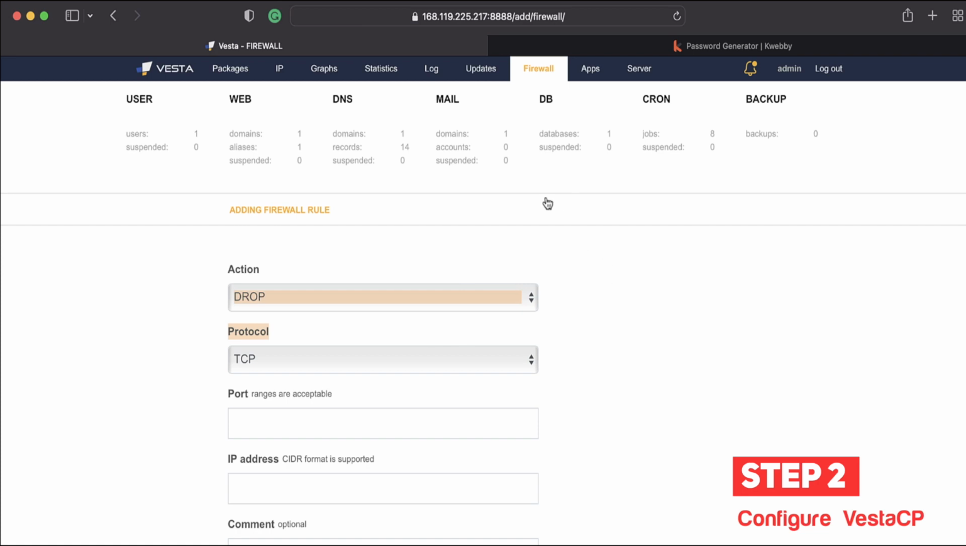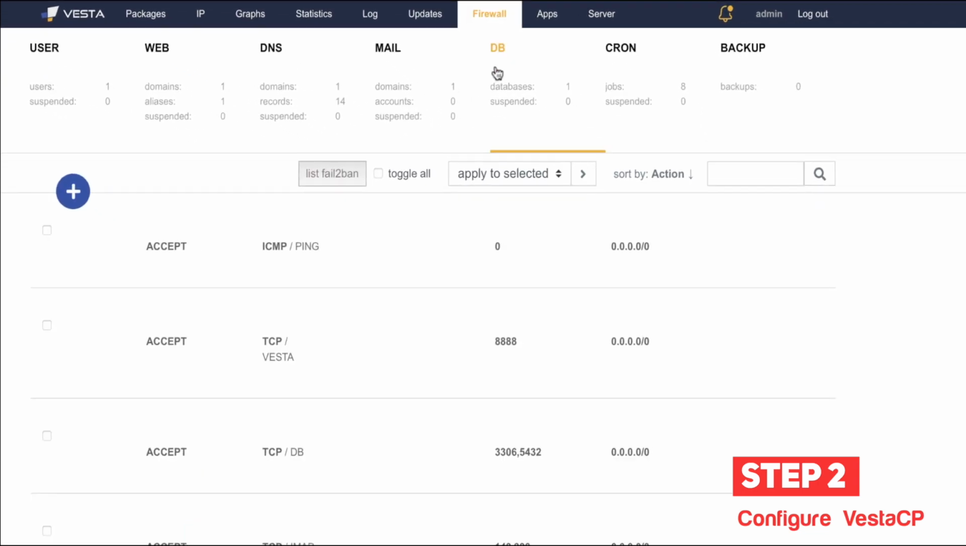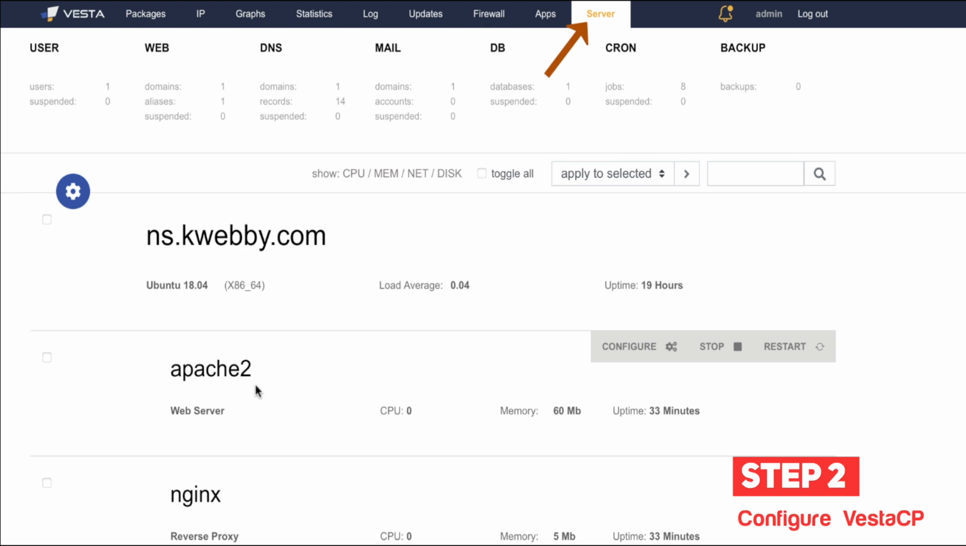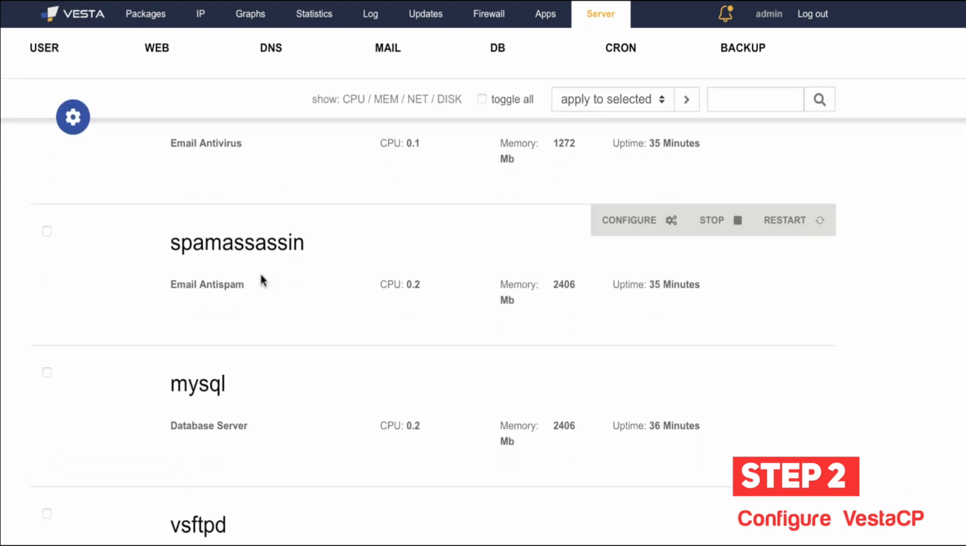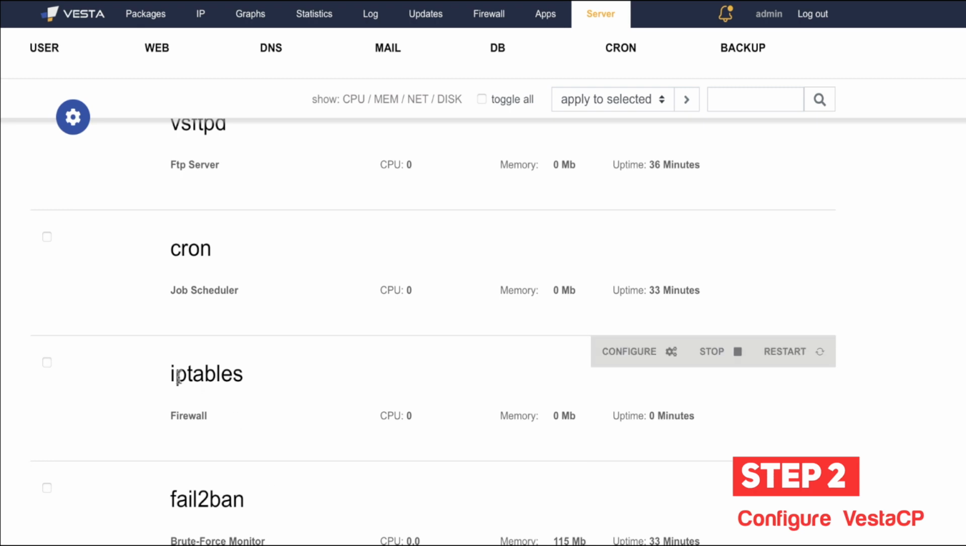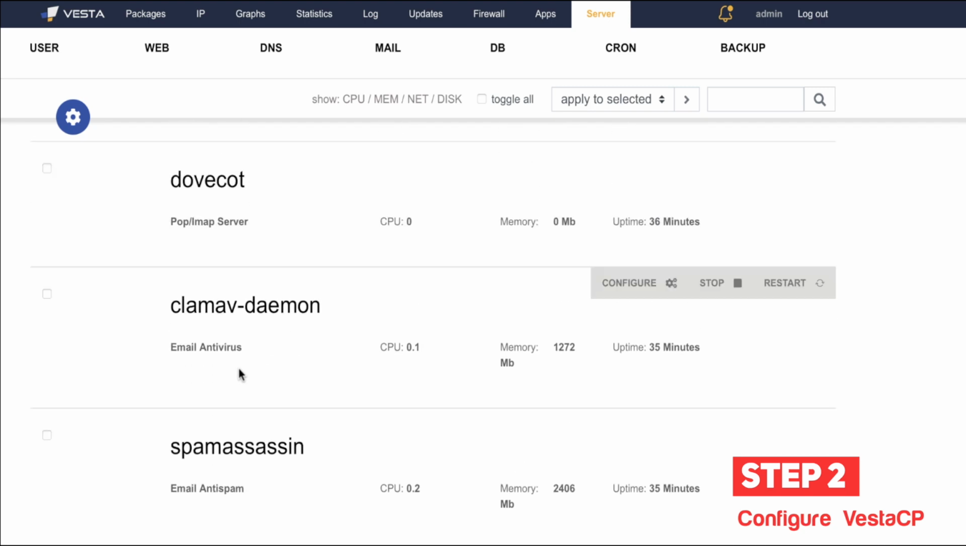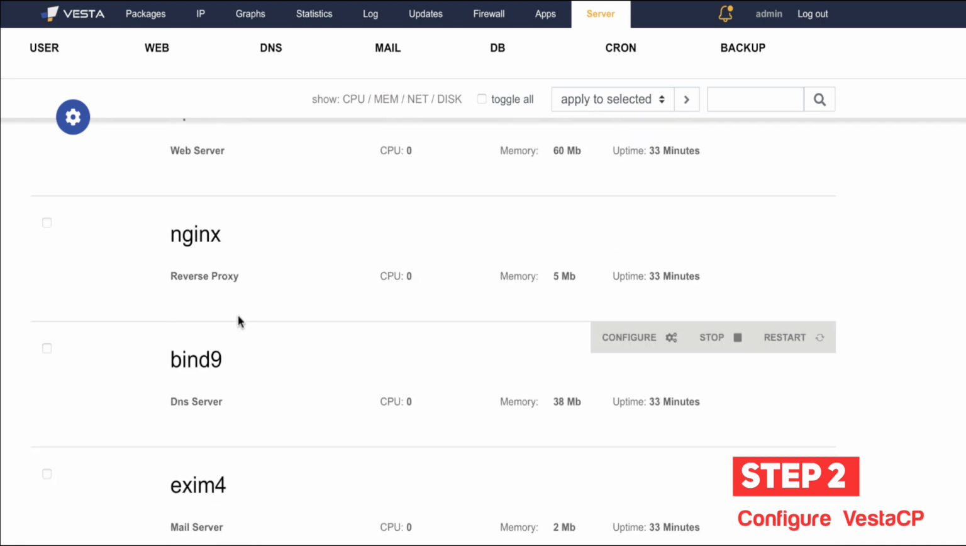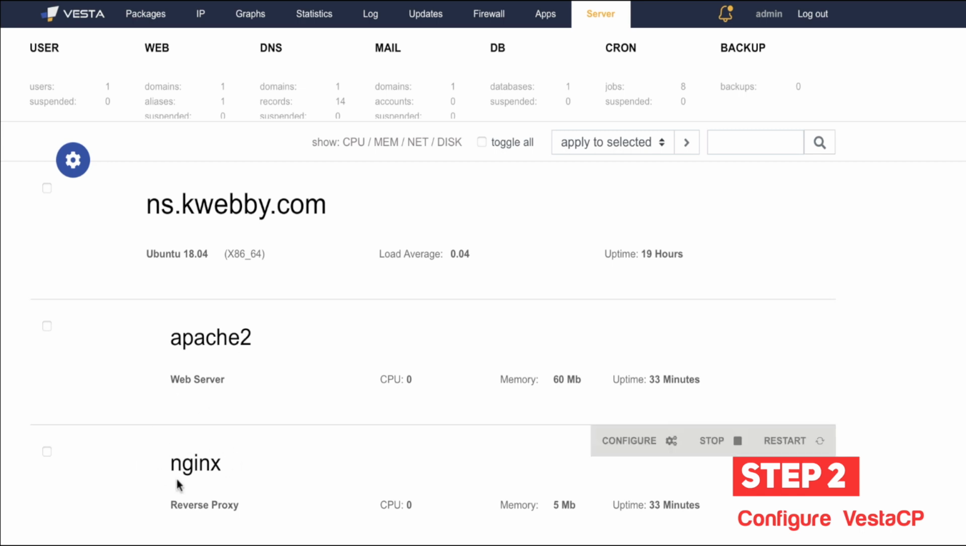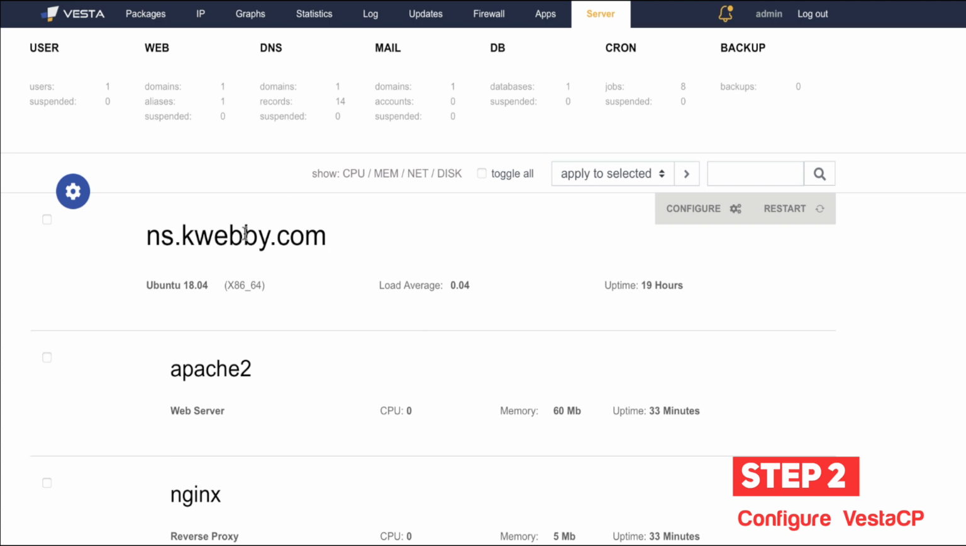Now I assume you have learned all the basics of working with VestaCP. We have covered all the default settings of VestaCP, and now we are moving forward to the server part. If you click on server, you will get all the details of what you have installed on your server. Here you have Fail2ban, cron, IPtables, FTP server, database server, email, antivirus or mail server, DNS server, reverse proxy, which is Nginx, and your main web server is Apache here. And you have a server ns.webby.com, which is Ubuntu 18.04.